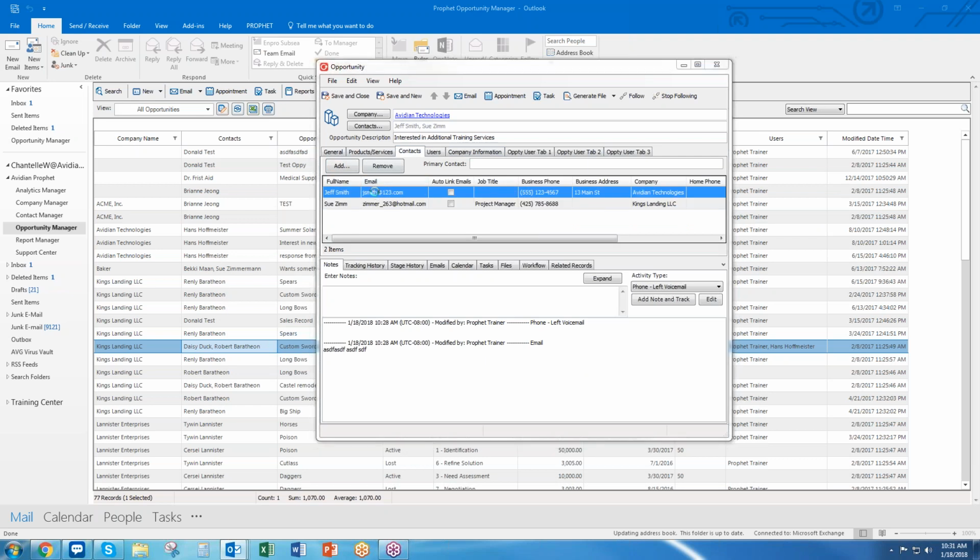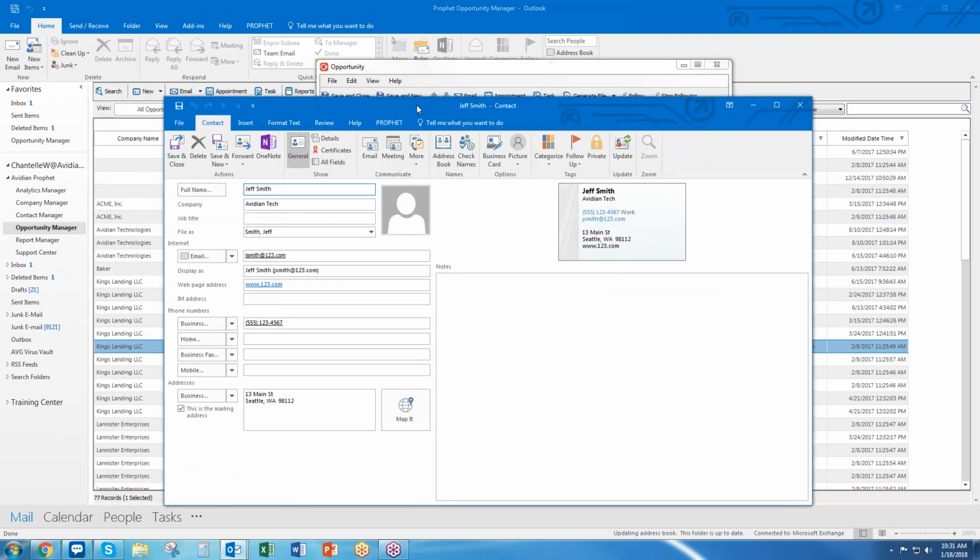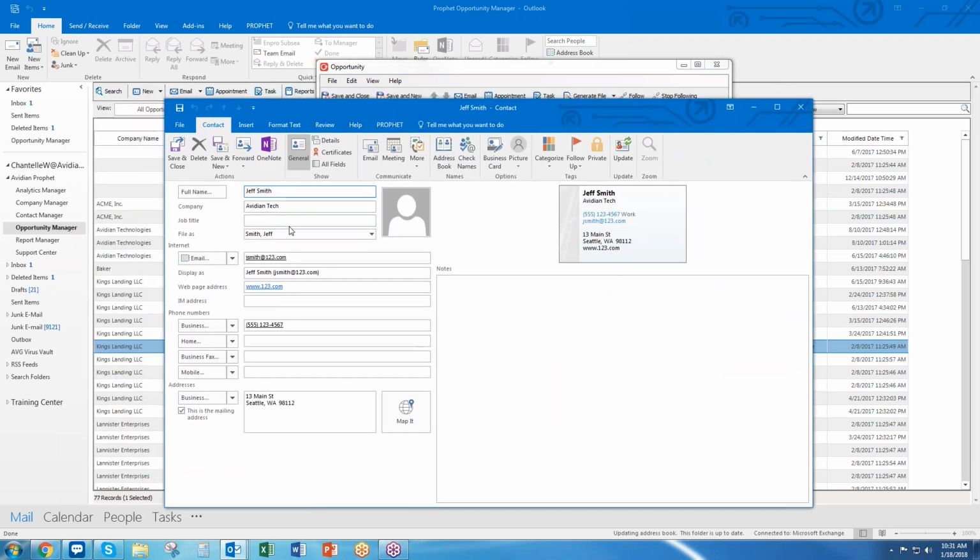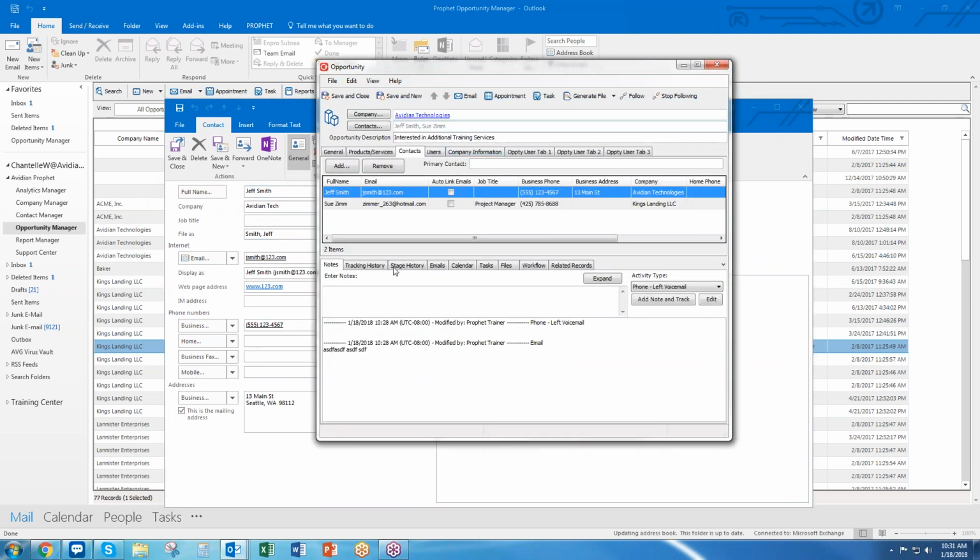I can also update. If I double click here, and let's say I want to update Jeff's job title, or enter a cell phone number, you can access his Outlook contact card from the opportunity record. My point being that you do not need to jump to the contact manager or go back to your company manager to do simple updates. You're using the opportunity manager as one centralized place for all of the individuals or contacts that you're actively pursuing and working with.